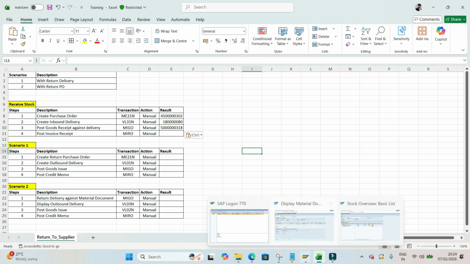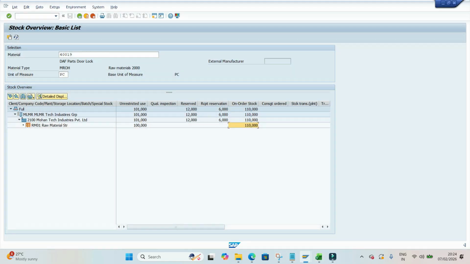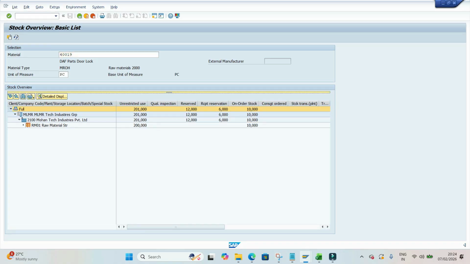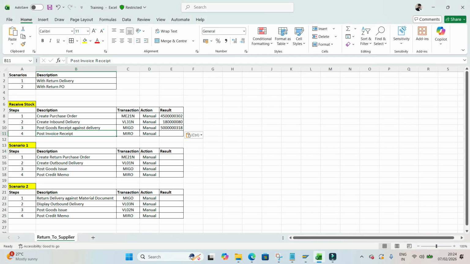Okay, now let's check the stock, whether out of 110 piece, 100 piece has moved from on order stock to unrestricted stock. Let's refresh. See, only 10 is available under on order, 100 piece moved to unrestricted stock. The total stock available is 200 piece. So now we will do the next step. In the Excel you can see post invoice receipt. So we will record the invoice receipt as well.